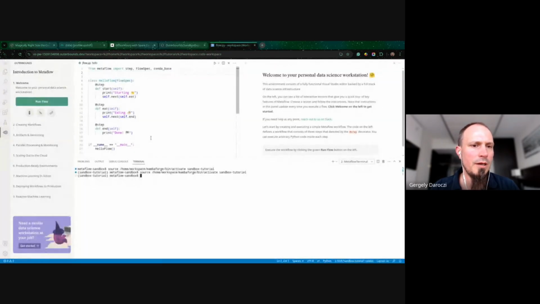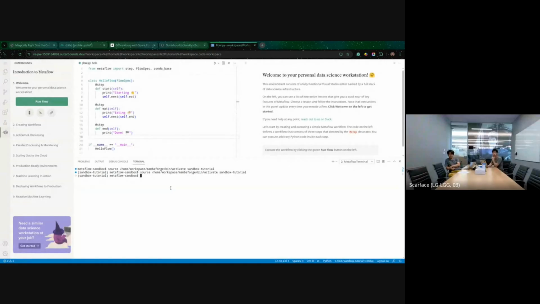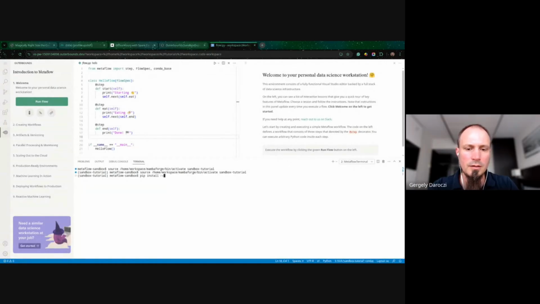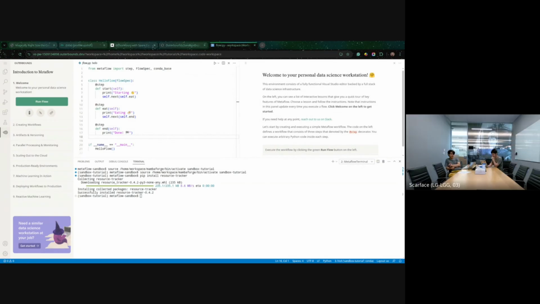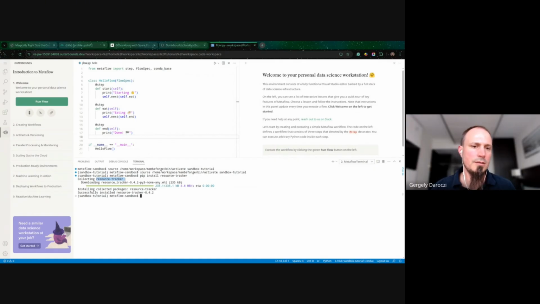Do we have time for that? Yeah, you got 25 minutes left. All right, then let me install the resource tracker first. So it's the same package that is the Metaflow extension and the standalone? Yes, that's right. So it's the standalone resource tracker, and it also includes the Metaflow extension.